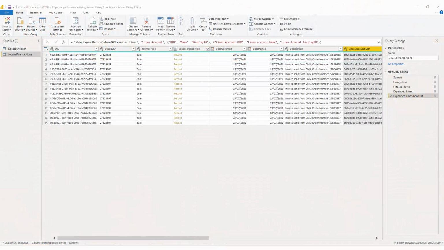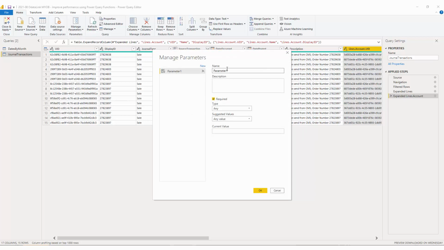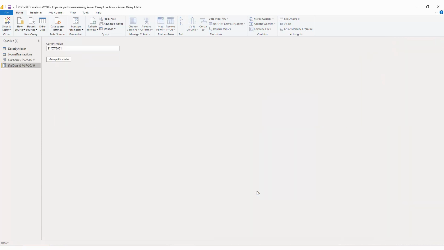Before we create our function, we'll need to define the parameters that the function will use. So we'll go Manage Parameters, New Parameter, and we'll add a new parameter called Start Date of type date, and we'll put a dummy value in there. And we'll add a new parameter called End Date of type date with a dummy value as well. And we can click OK. You can see the two parameters have been defined.